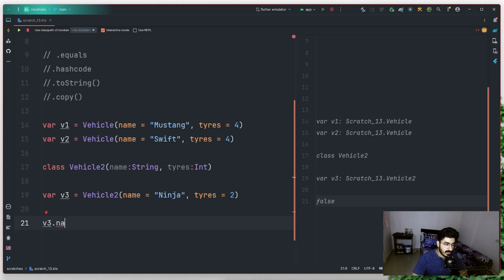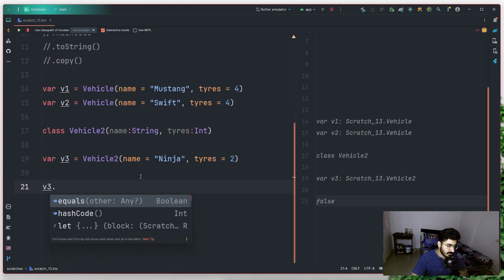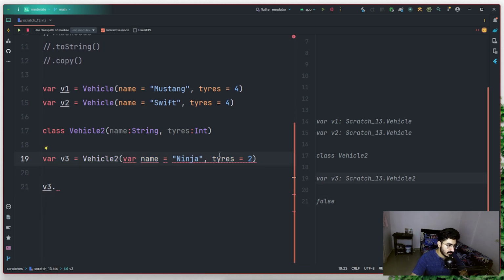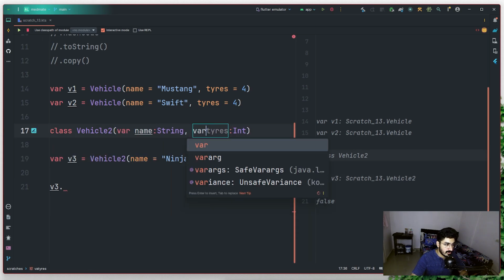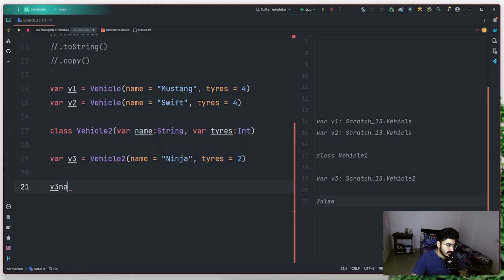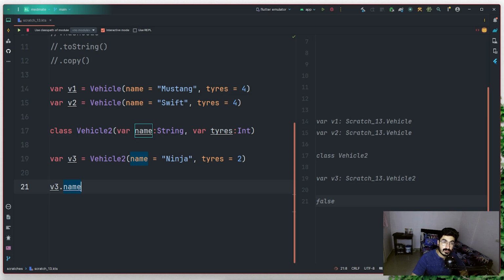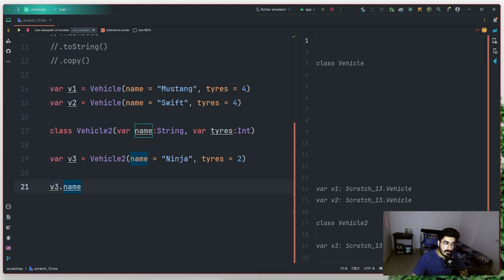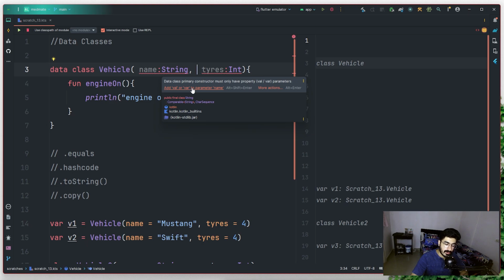Okay, now let's see. v3.name. Can we access that? We cannot. We have to make some kind of object to return it, or we cannot access it because it's not var name. Can we say var v3.name? Yeah, now we can access. Of course, as you can see, var was not compulsory in classes, but it was compulsory in data classes. If we try to remove var here, it will shout at us. As you can see, add val or var to the parameter name.